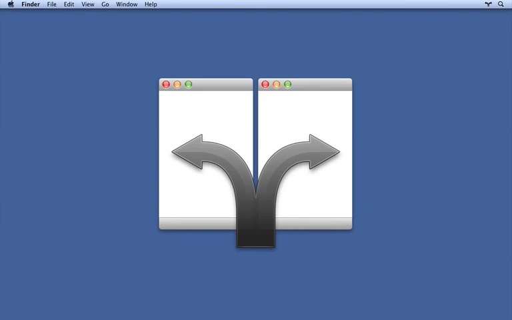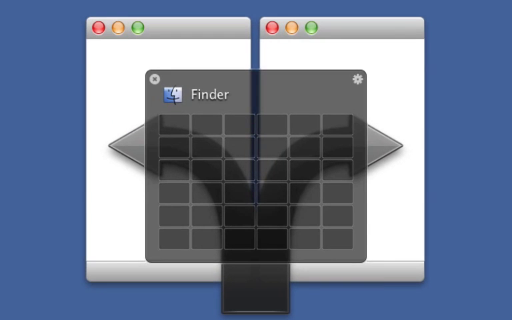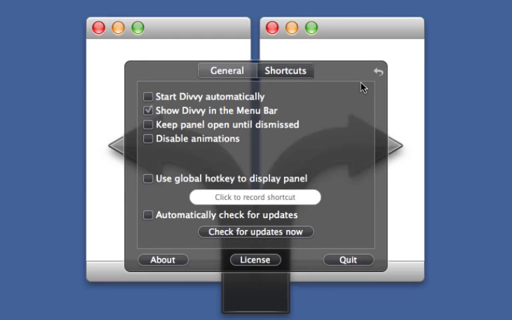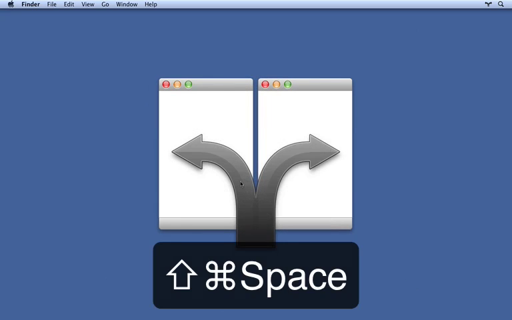You know, before we go any further, I need to assign the global Divvy shortcut real quick. Let's open up the Divvy panel and flip over to the preferences. In here, you can enable or disable a global shortcut that will bring up the Divvy panel. I, personally, like Shift Command Space. Now, if you hit that combo, the panel will show and hide.